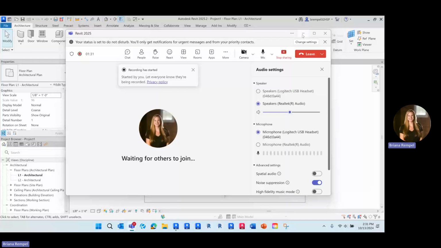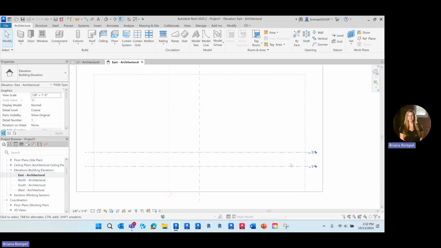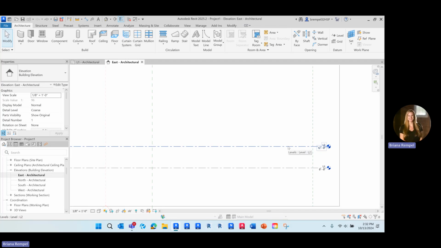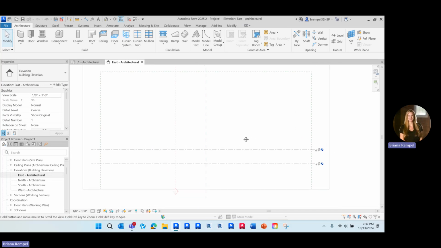In this video, we're going to take a look at using curtain walls to build the exterior skin of a multi-level building. Before I get started with the modeling, I want to go to one of my elevation views and copy up these levels. So we have multiple levels. To do that, I can create new levels a couple of different ways.